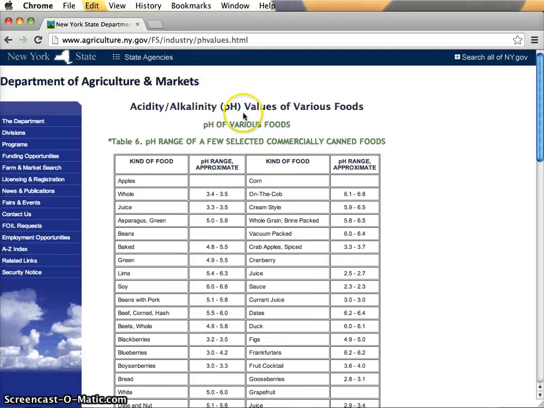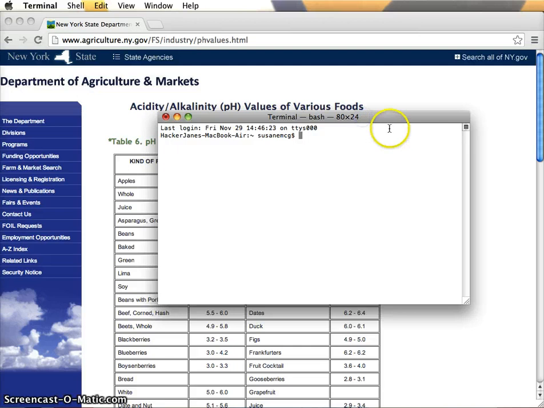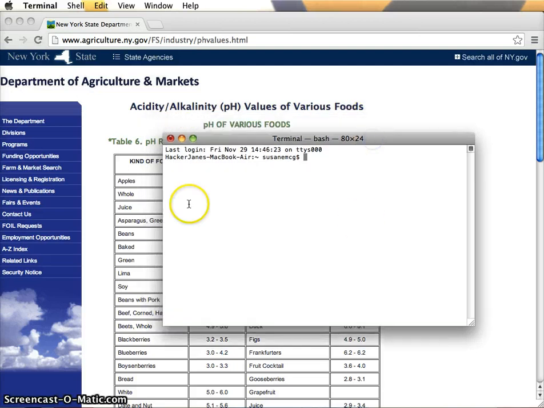The first thing that we need to do, now that we've located our data, is we need to install an additional package for Python. And actually to do this, we are going to use the terminal window. So if you go to your Finder and type in terminal, you should get a window that looks something like this. And you can see that this is my terminal prompt.